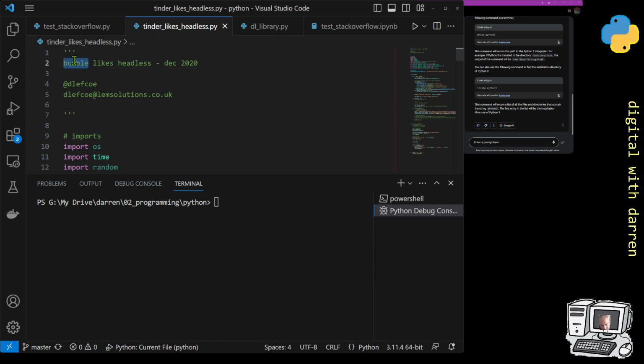I created an app that does Bumble, but Tinder works in the same way. These are things that you swipe left and swipe right on. I wrote this in December 2020. We're now in 2023, so a lot of things have changed in that course of time.